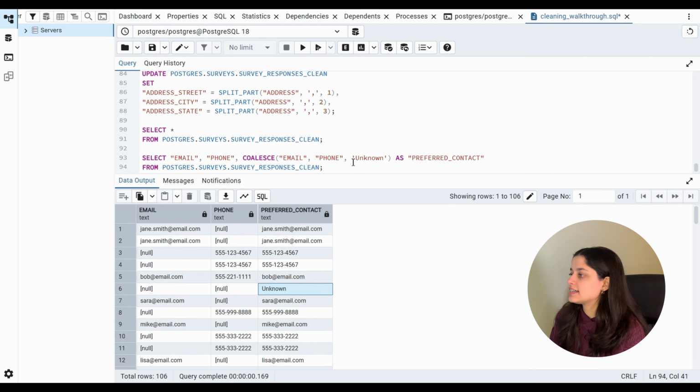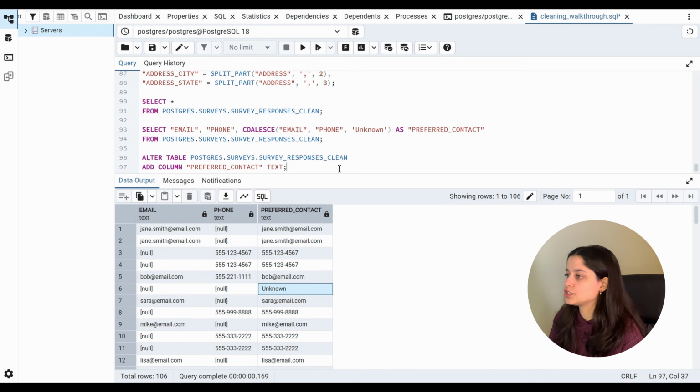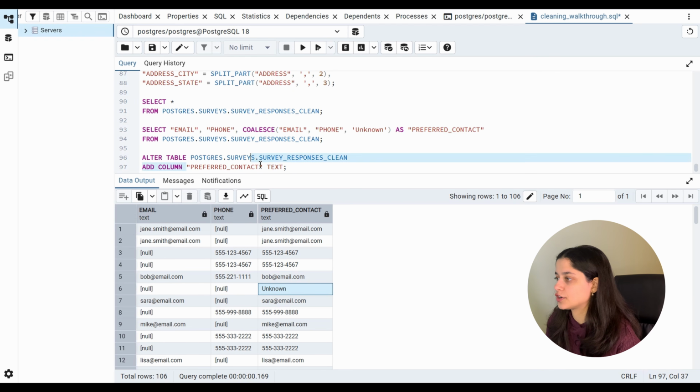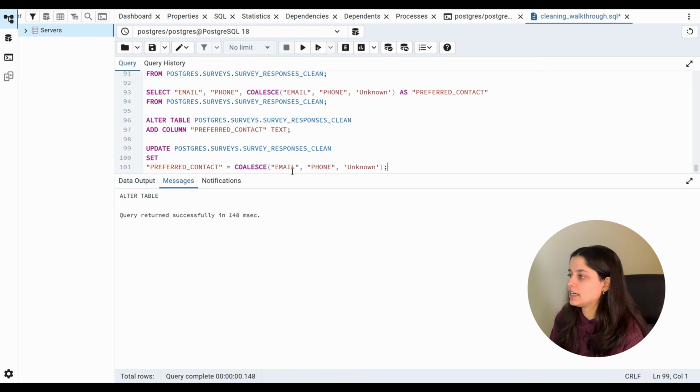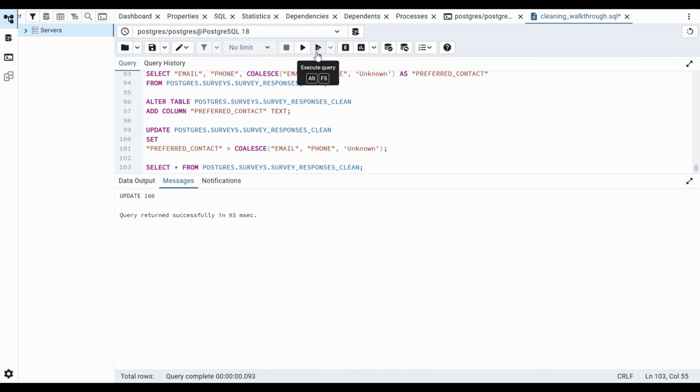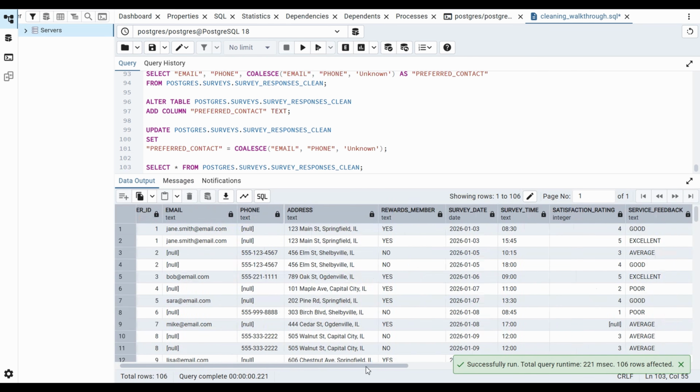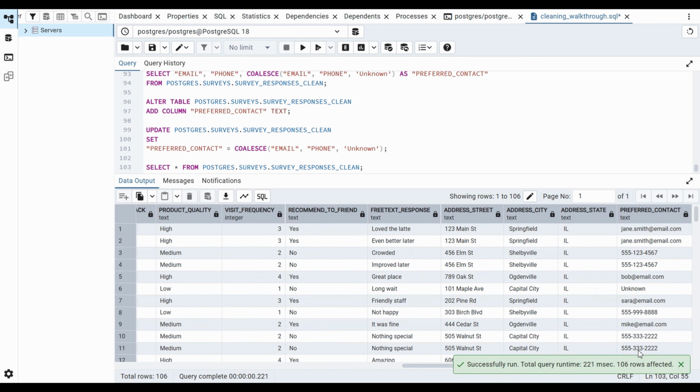So once again, let us update the table. So we'll do an alter table and we'll add preferred contact this time. And we'll update the table setting preferred contact equal to our coalesce statement. And so now when we select from that table, you'll see down here, we have our preferred contact added.